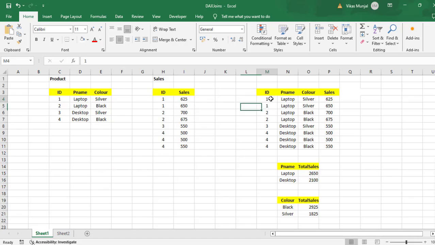Here you see this is the same product, a laptop of silver color with the same ID, but it is sold two times. One is at $625 and another one is $650. Similarly, you have another laptop which is of black color, and these are the selling prices. Desktop number 3, which is of silver color, is sold only one time, and desktop 4 is sold 3 times. So this is the data which you have.